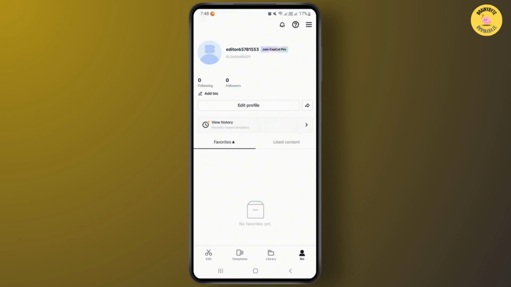There is no compromise in quality and effects on the editing. So this is the simplest and easiest method to sync CapCut project across devices.